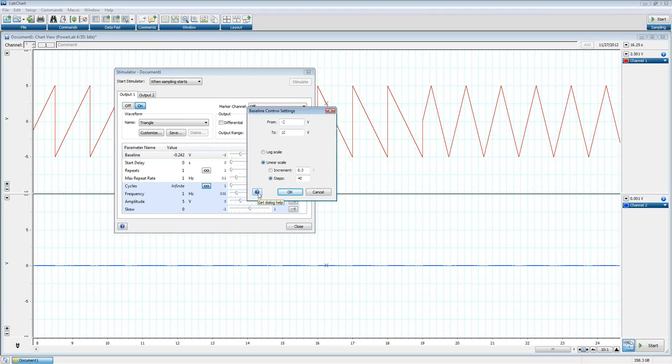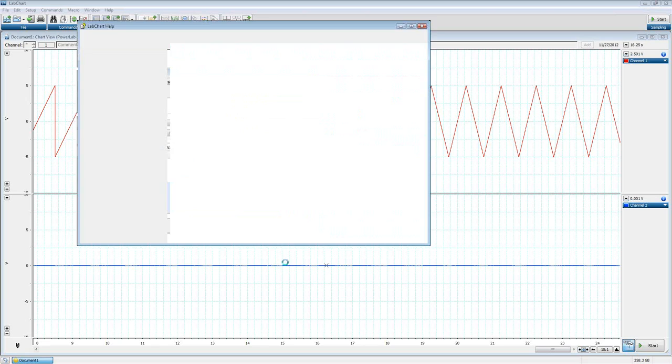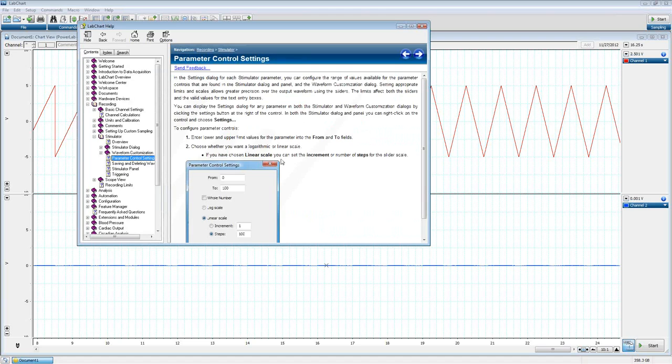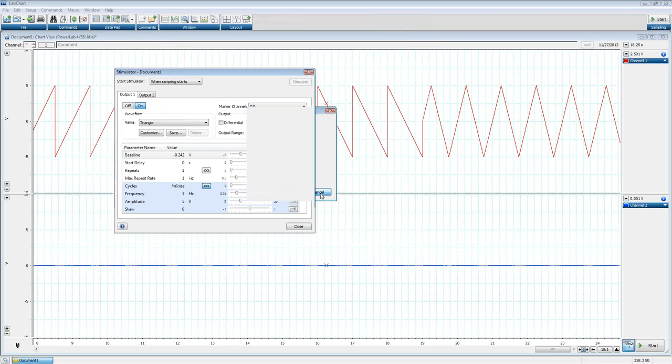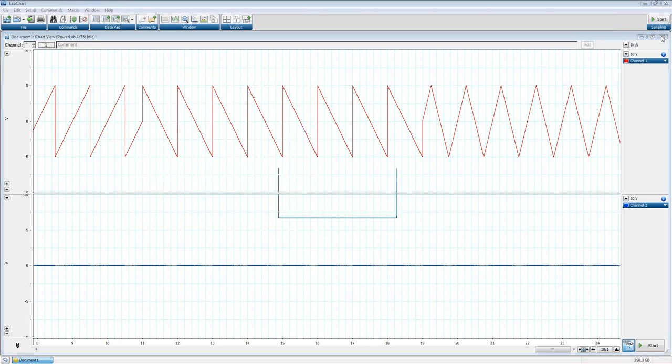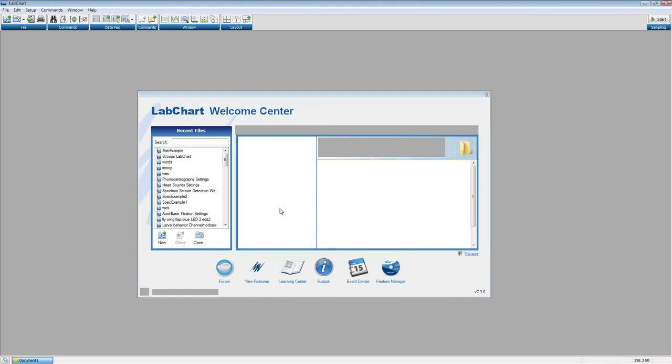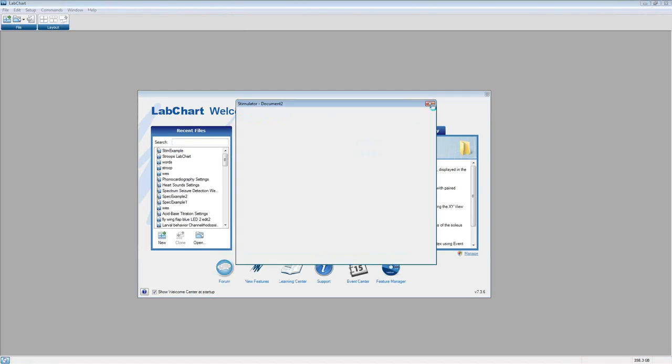And also, with a lot of LabChart interface windows, you'll see the little question mark button here. If we left-click on it, it will take us to the help menu and actually tell us what we're doing here. So if you're a little confused about something, definitely worthwhile to click on that. So that takes us through the basics of what we're doing here. I'm going to go ahead and close this and actually close this file to set us back to where we need to be.